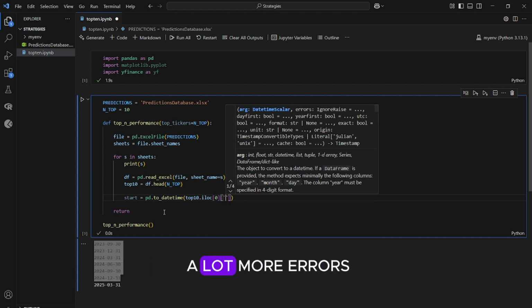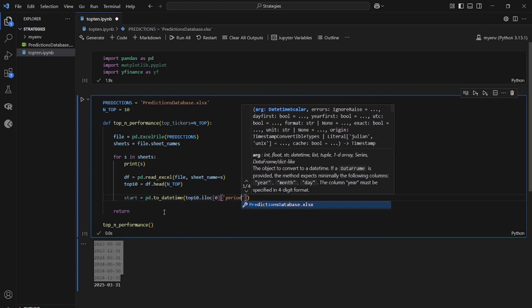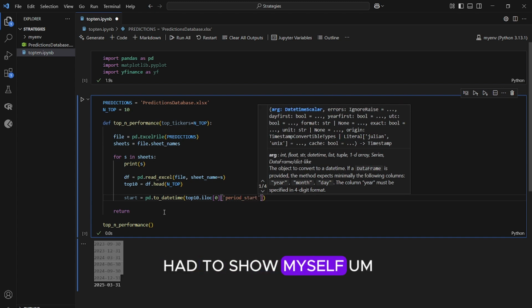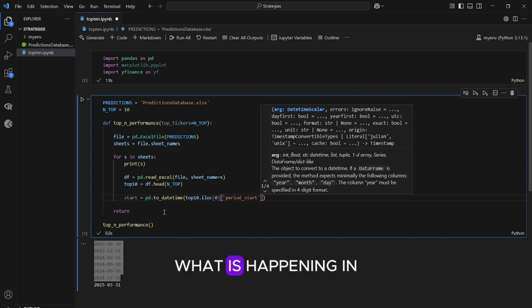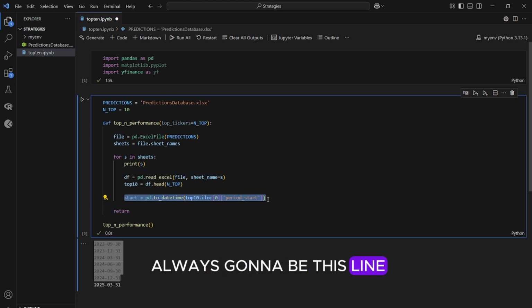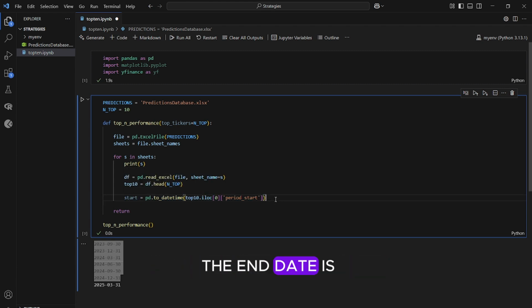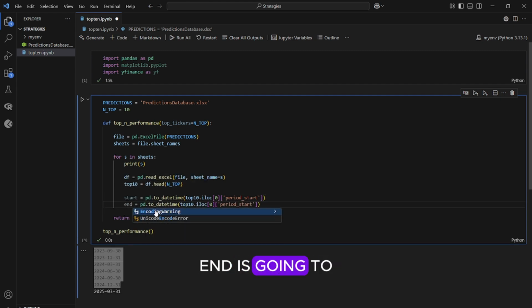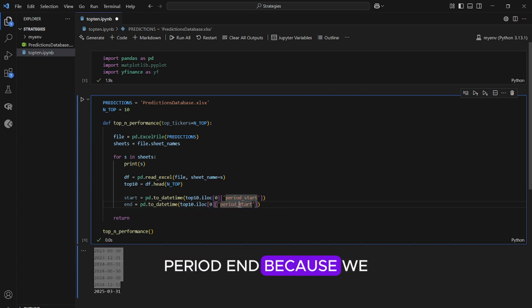There would probably be a lot more errors if I was not familiar with this spreadsheet, or I had to show you, or I had to show myself what is happening in each step. But for me, I'm super comfortable with this, so I just know that the start date is always going to be this line, and I know that the end date is also going to be this line, except with a little bit of an adjustment. End is going to be this one here, period end, because we have 2 columns, one for the start and one for the end in each of the sheets.